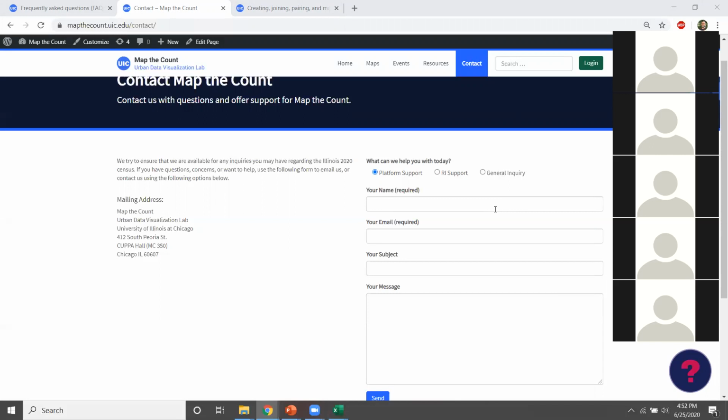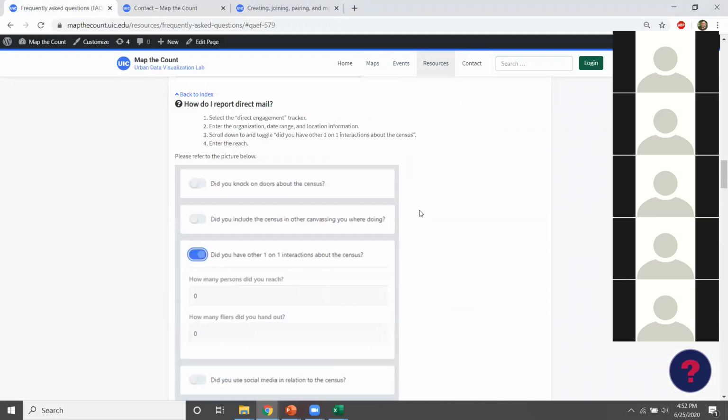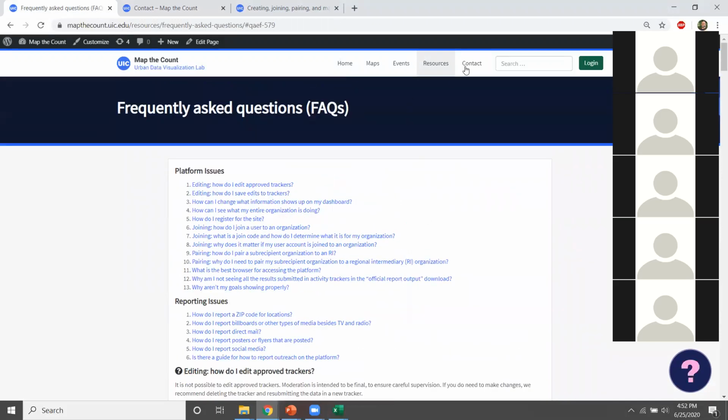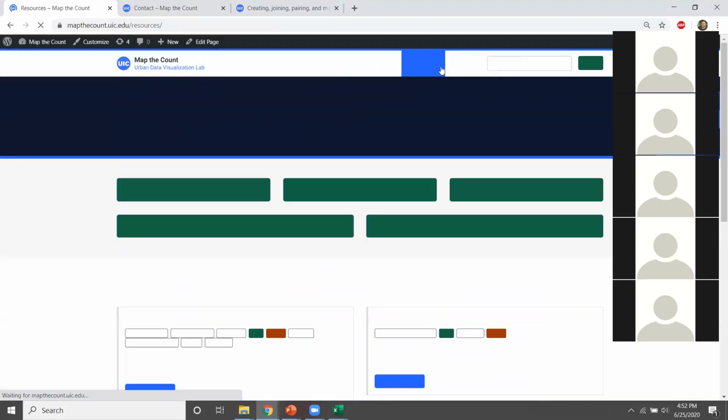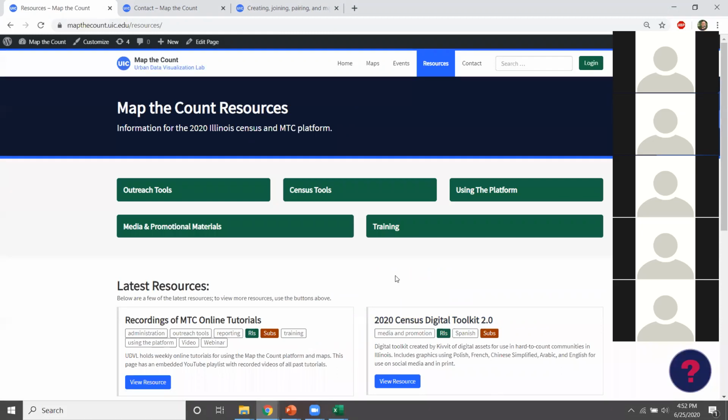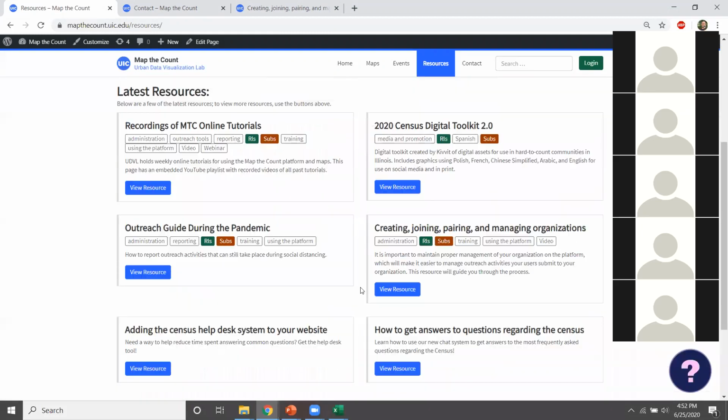Okay, Crispina says, right now we just have the guide for social, including social distancing. So we will probably update this next week or the week after. Let's see. So that outreach guide here.